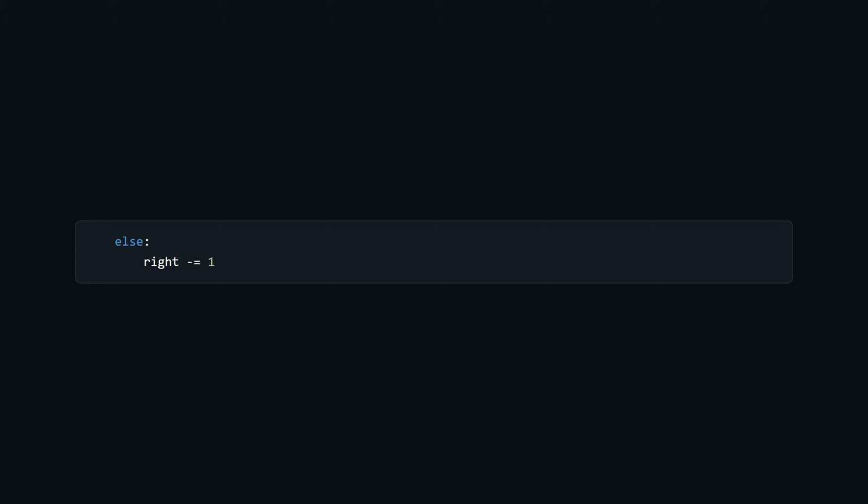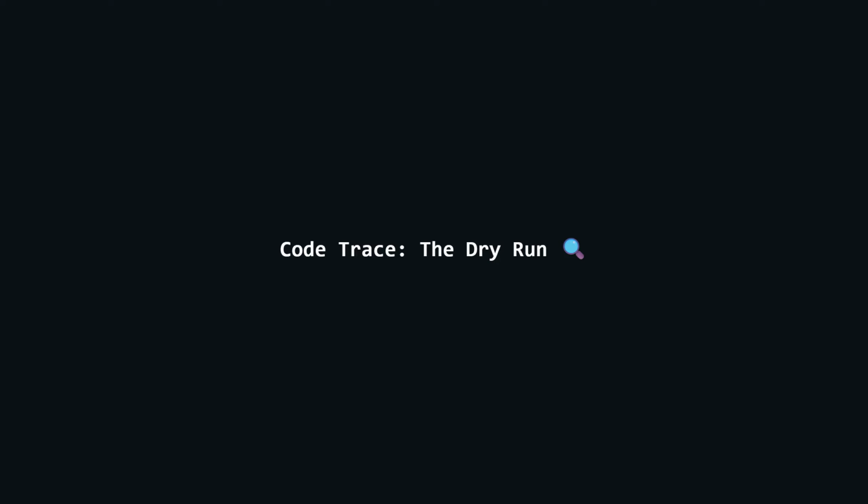And finally, our special trick. If they are equal, we just inch our right pointer backwards by 1 to carefully shrink our search area. Code can be hard to visualize, so let's run a tricky example with duplicates step by step through a table.